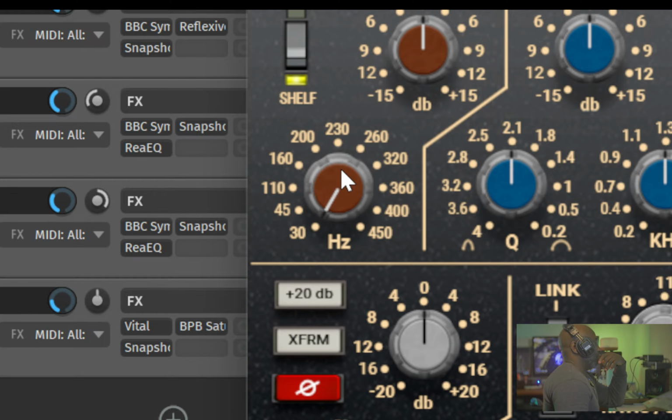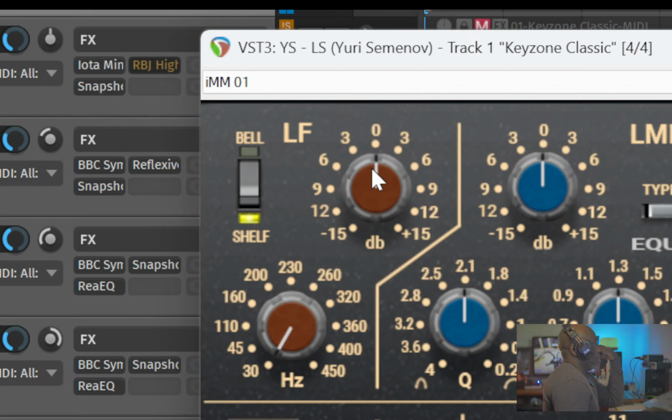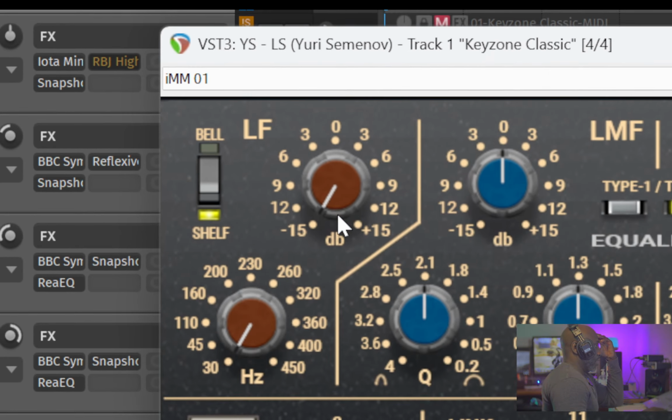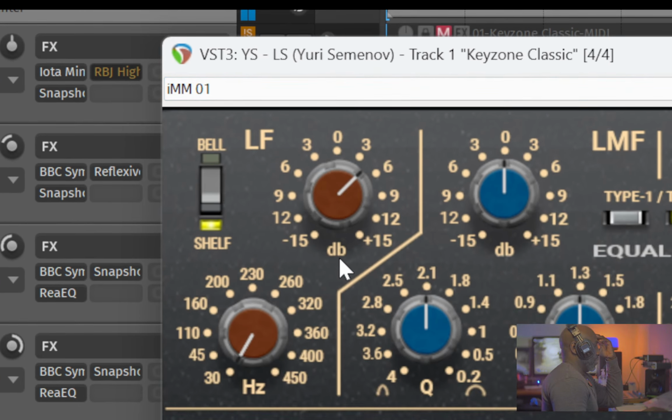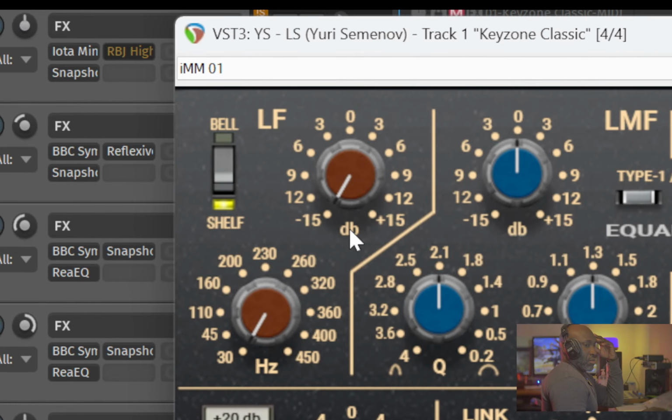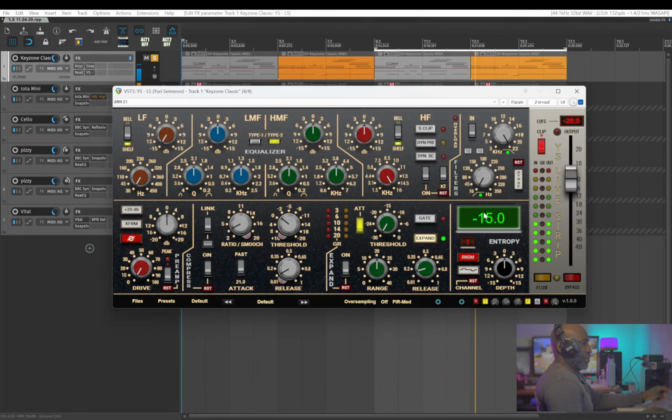So we have frequency section here ranging from 30 to 450 hertz, and then we have the gain for that band, and it goes from -18 to +18, well, 15. And while I am dialing it in, it's showing the number over here. So that's kind of handy. We're dealing with frequencies or gain.